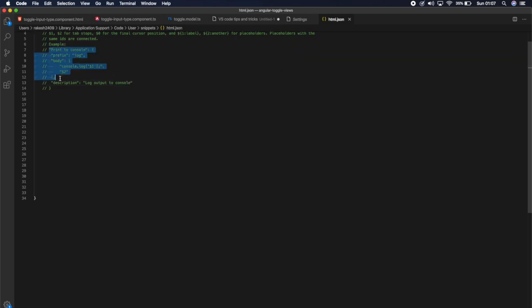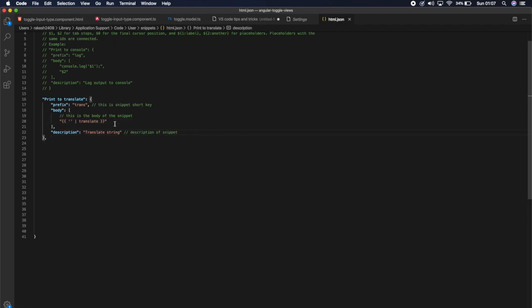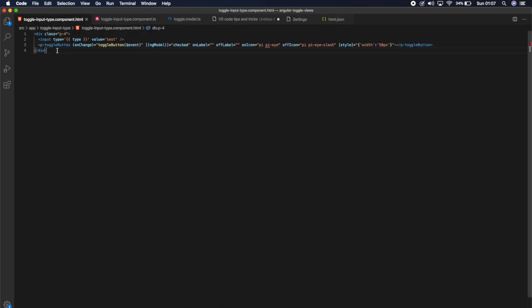Now let's define our first snippet called print to translate. We can define the prefix as trans since it will be used to translate the string in our HTML. Then we can have the body of this snippet which contains the translate string syntax. We can have the description of this snippet. Now let's go to HTML to use this snippet. When we type trans here, the snippet will be shown in the autocomplete dropdown. You can see here how easy it is, and it saves us a lot of time.